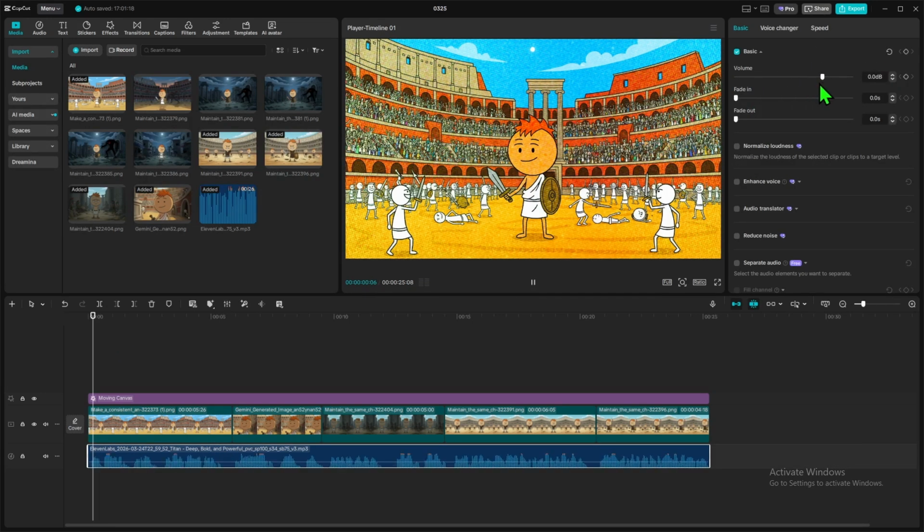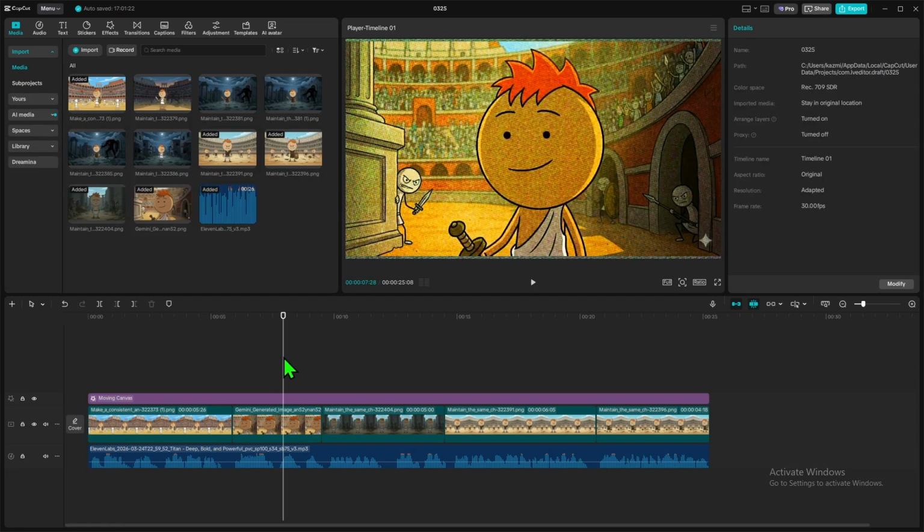If you want, you can now add new music, a voiceover, or sound effects. Go to the audio section and choose the sound you want to add, or leave the video completely silent. When everything is ready, tap Export in the top right corner. Choose your preferred resolution and frame rate, then wait for CapCut to save the video to your device.